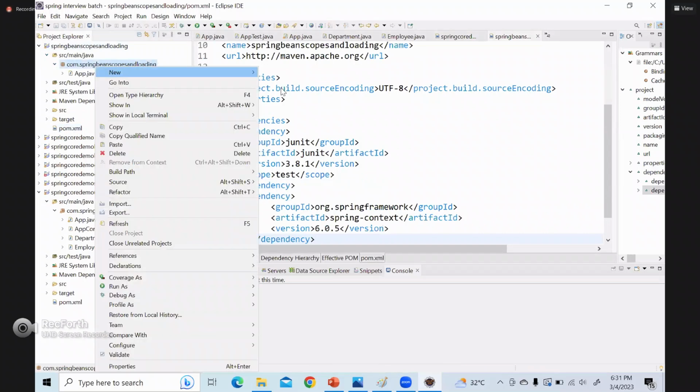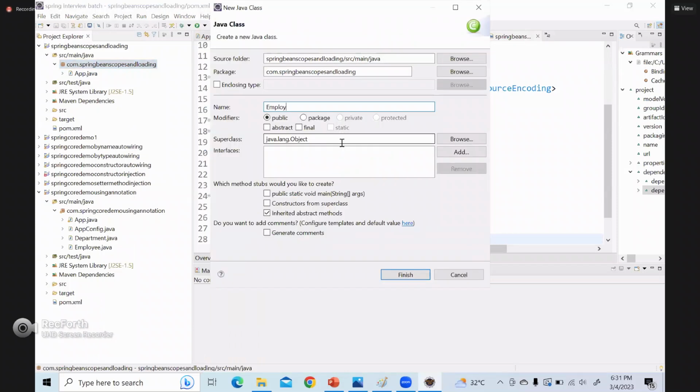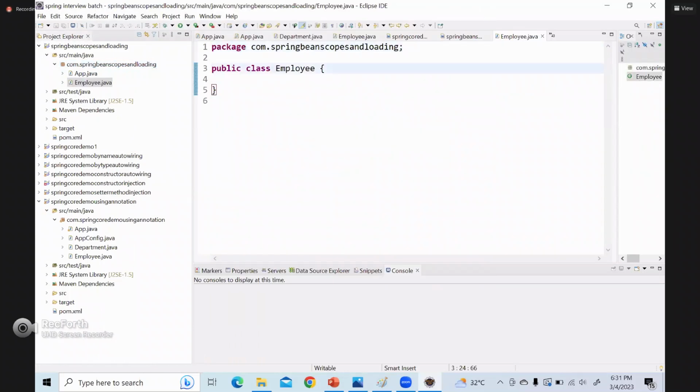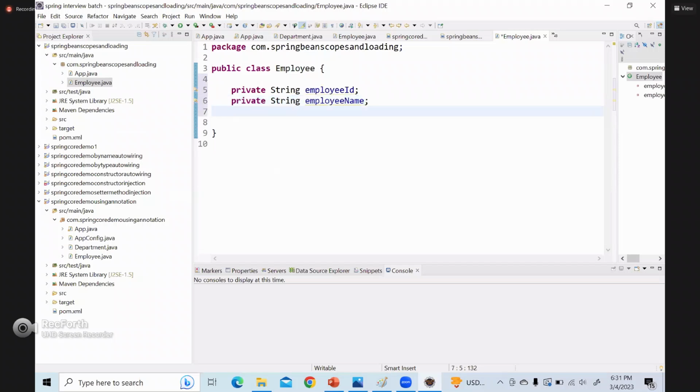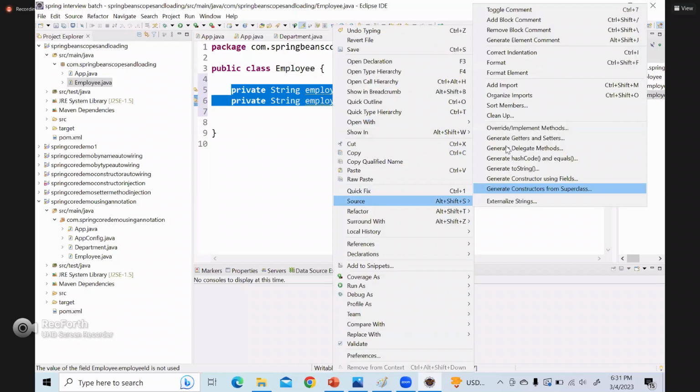Now I'll write a class here, a new class, Employee. So private String employeeId, employeeName. Yeah, this is enough. Now I'll just generate setters and getters.